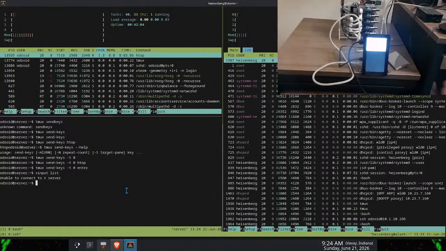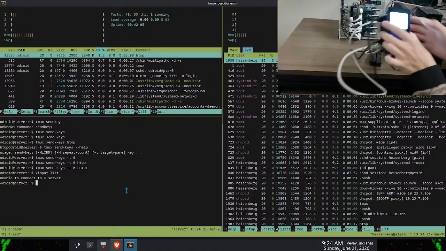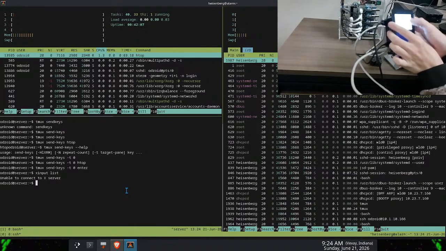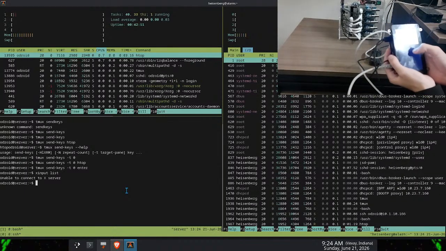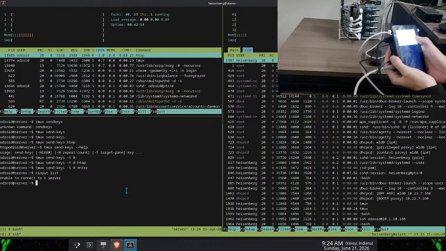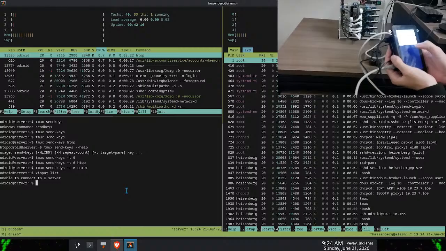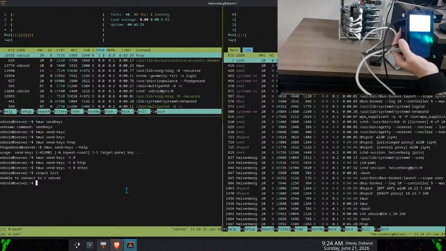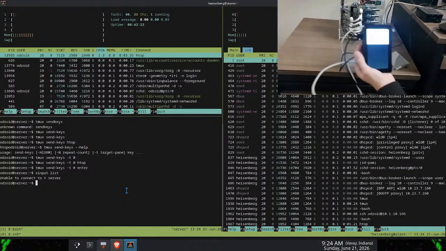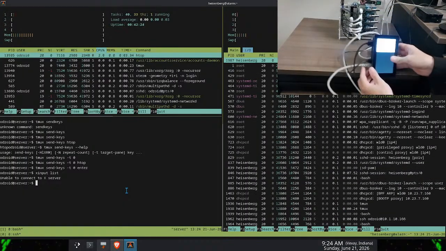Oh, it works now. Wait, did I touch it? Oh, it works. Holy shit. You guys can't see it, but every time I touch the screen, it changes. I have a screen that does things. Next step is to change the color of the screen so it's not blasting my eyes.